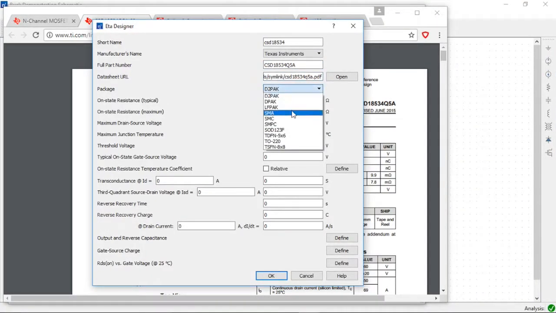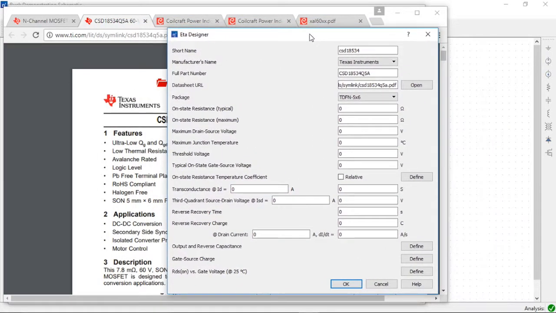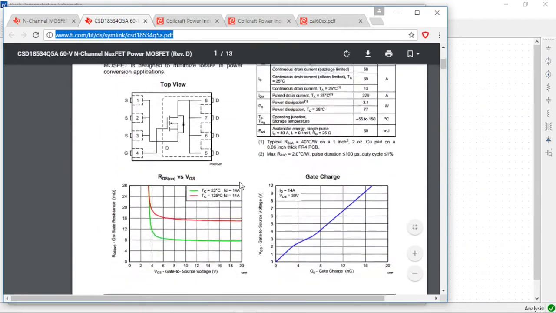We'll then select the package for this part, and we'll call it a TDFN 5x6. And if that doesn't exist, we can add that to the semiconductor package category as well. So then we'll fill out these values from the datasheet, the on-state resistance, maximum drain source voltage, and so forth. So let's take a look at what those are.